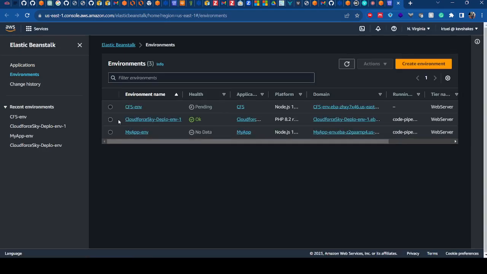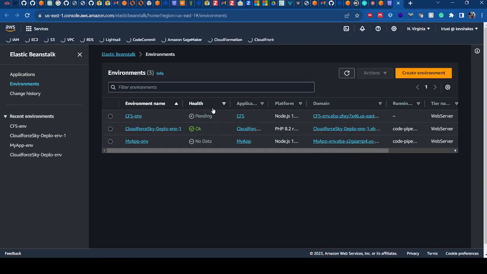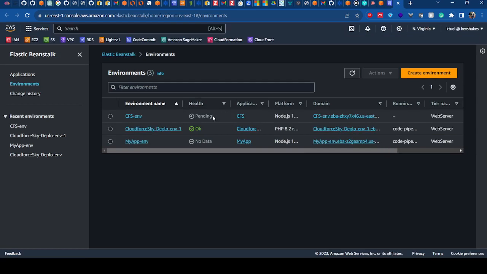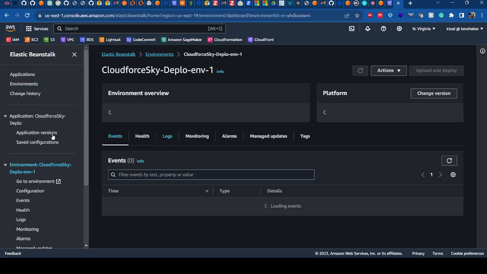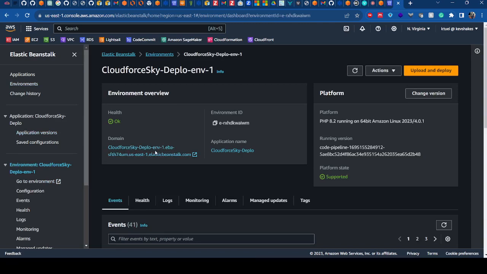So I think this one is the one, you can see it's still pending. So the status is pending. That means it's not going to deploy when the health for the CFS environment is that. So let us open this environment. And you already know that this is the link. So let us open it in a new tab.